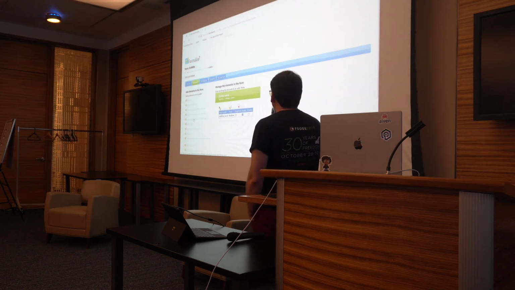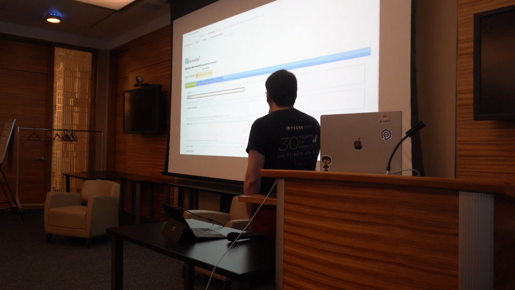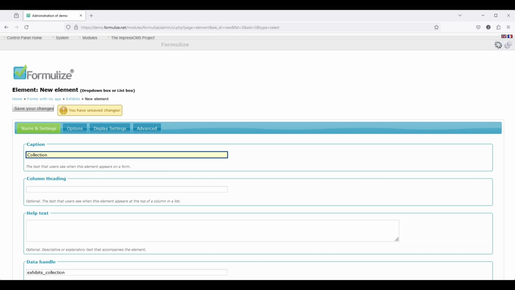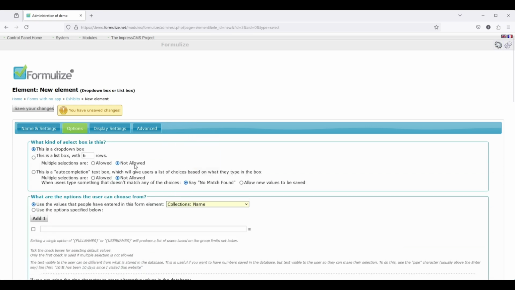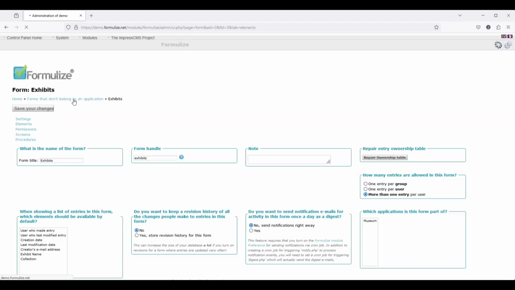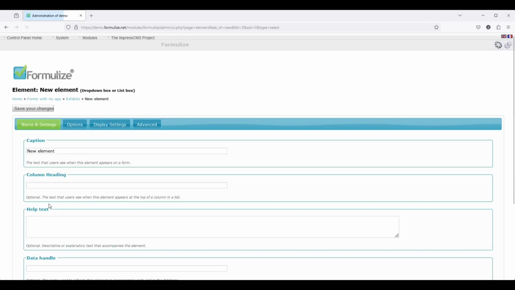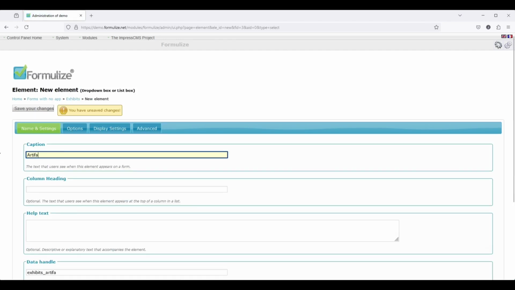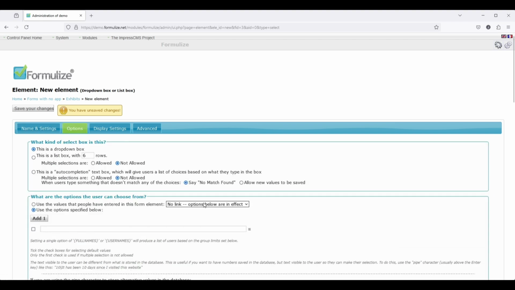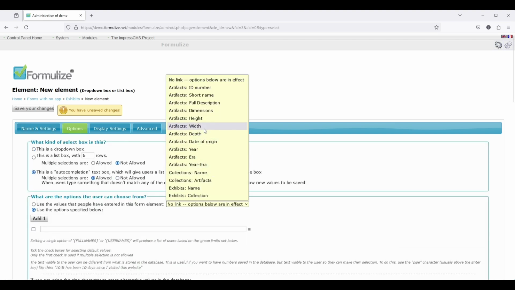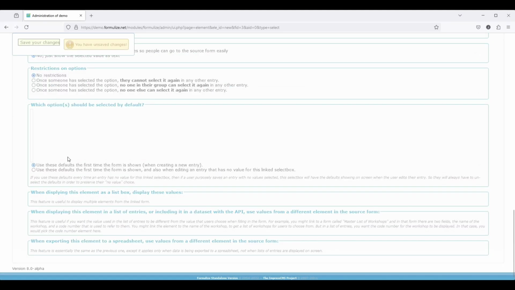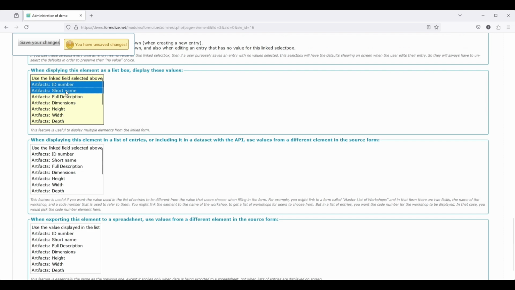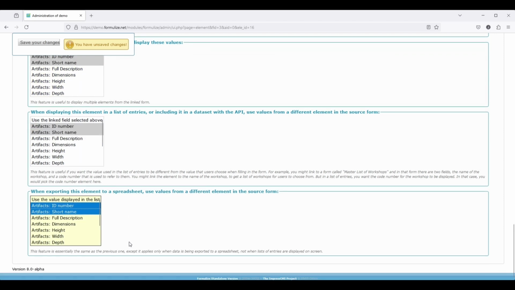So we've got the name. And then we add the collection. So we link to the collections, so we can have a list of collections. And we'll link to the artifacts, so we can have a list of artifacts. But by default, that would just be a link to the entire artifacts list, which is not what we want. So again, we'll just limit it to the IDs and the short names, like we did before.